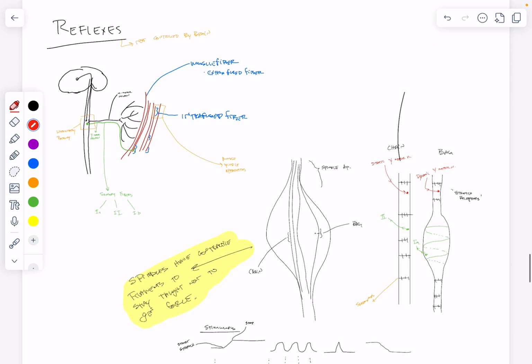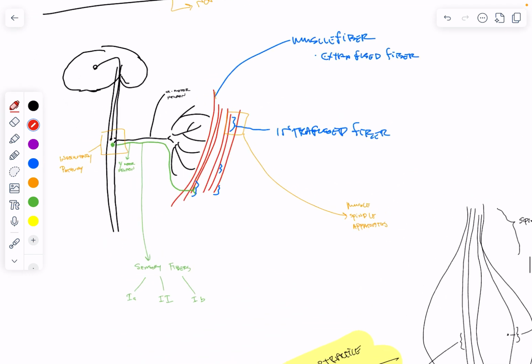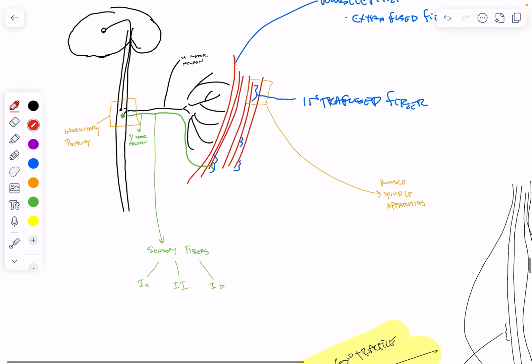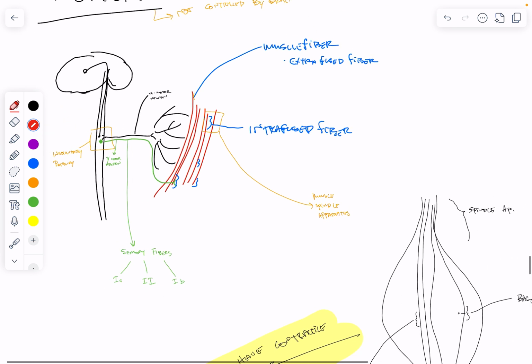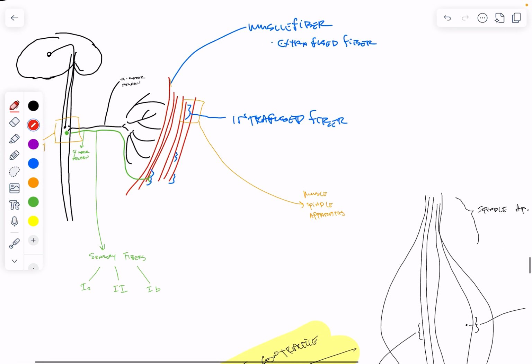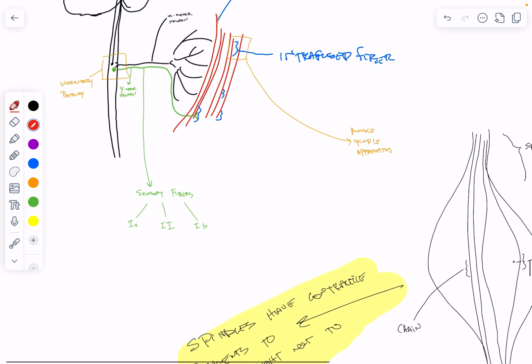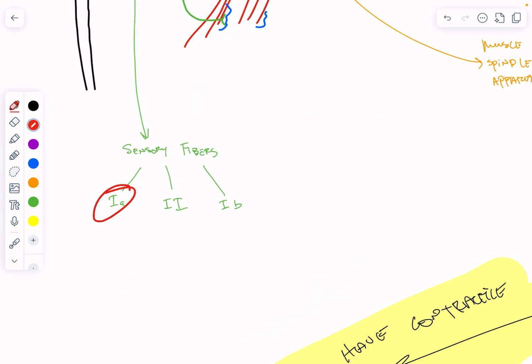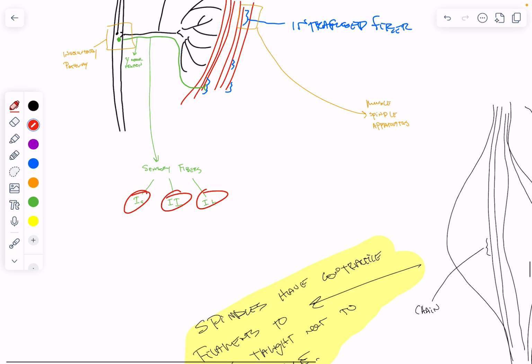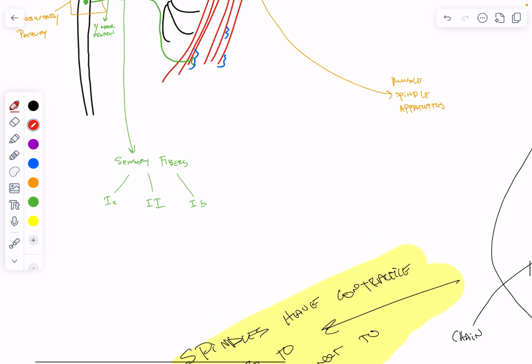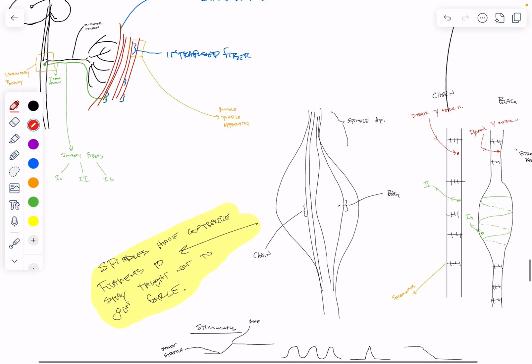Basically, in the brain you have a gamma motor neuron, which is going to attach to the muscle or an intrafusal fiber. And these sensory fibers, as you can see right here, we have type IA, II, and IB, all have different jobs. They're either going to sense the type of tension that is being released, the rate of tension, and things of that nature.